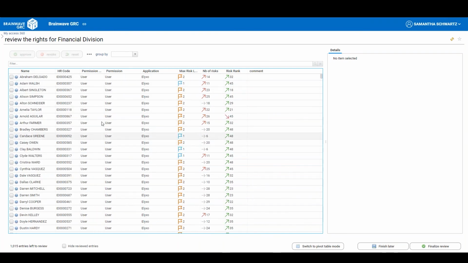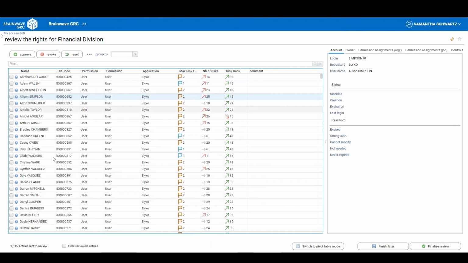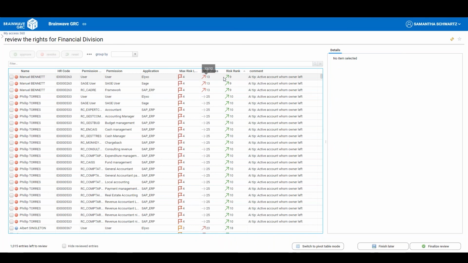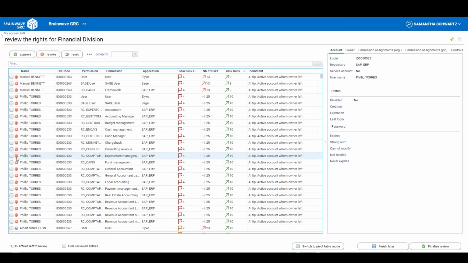And so I need to take a decision for each element. I have 1,000 elements to review, so it could take lots of time, but I have lots of features that will help me. For instance, the risk rank. I will have the risk rank here that will give me all the identities that are the most risky in the company. Here in my organization, I have Manuel Bennett and Philippe Torres, who have the rank 9 and 10. And I can see that the decision has already been taken for these two by the AI features here, so by Brainwave GRC.